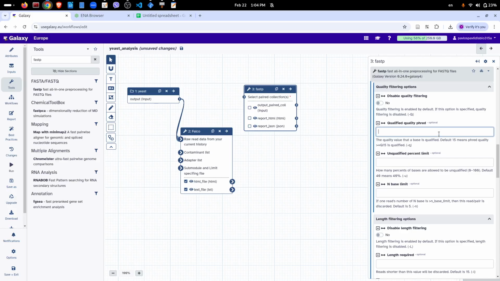If you have several of them, then several of them will be marked as bad. Now, if the percentage of these bad ones is higher than this threshold here, for example, if I put a 40 here, meaning 40%, then the whole read will be marked as a bad quality read and will be removed.